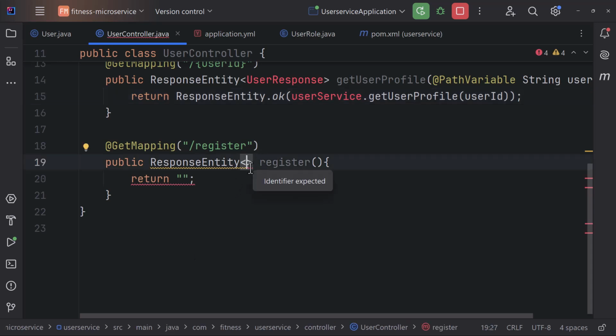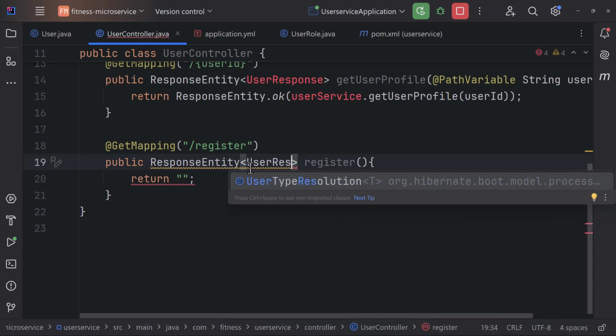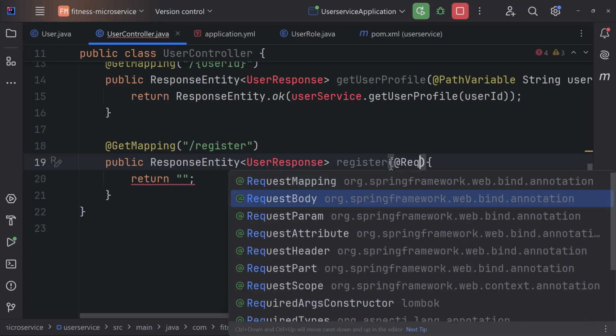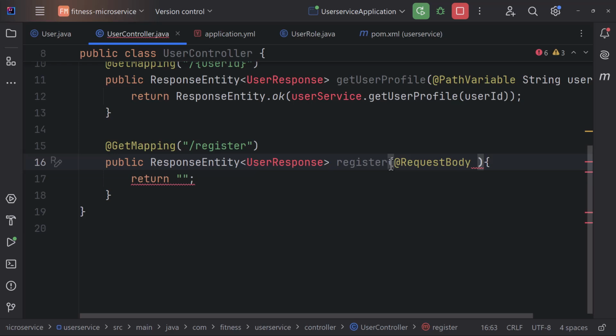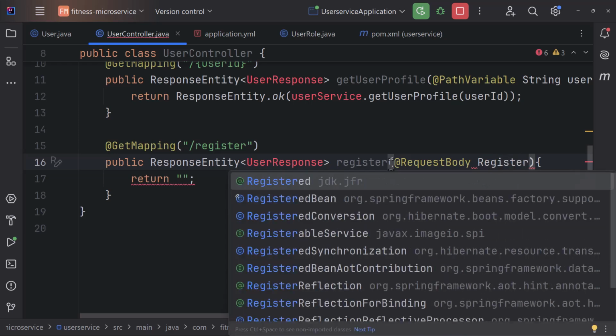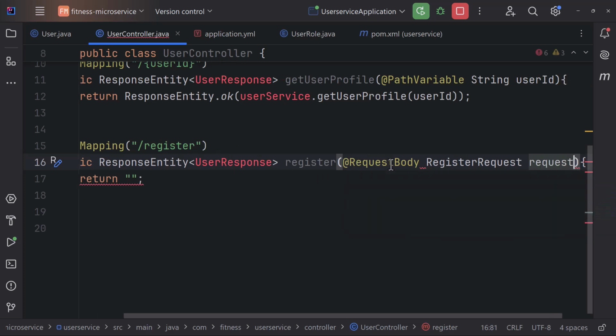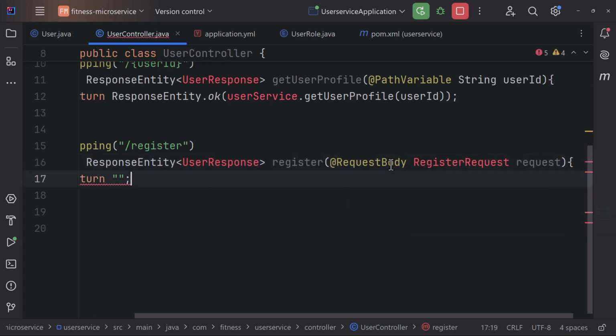Okay, so here now in register, what are we going to do? In register also, we are going to have a user response, something like this. Okay, and this will be register. And inside register, what you can do is you can accept a request in a certain format. Okay, so I can say the request body can be of register request type. Okay, register request type. Now register request does not exist, so we'll have to create a DTO again for that.